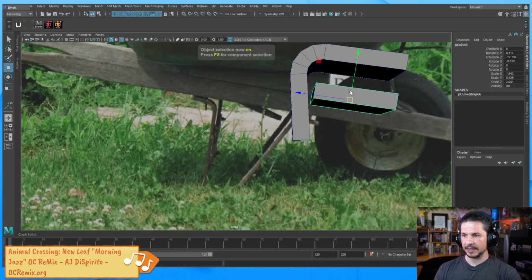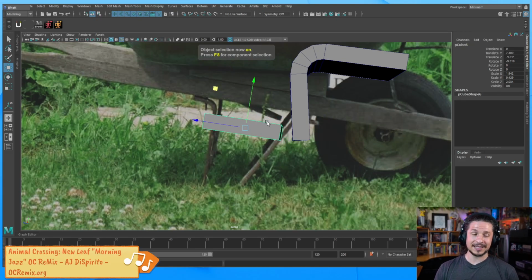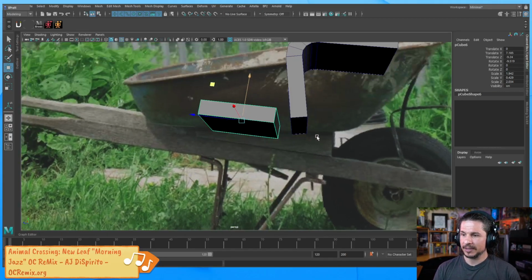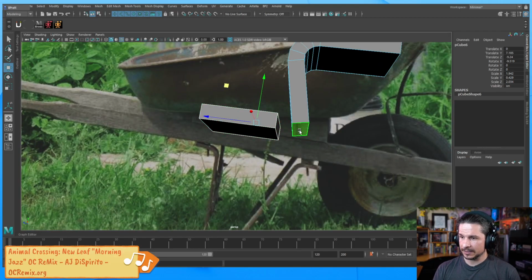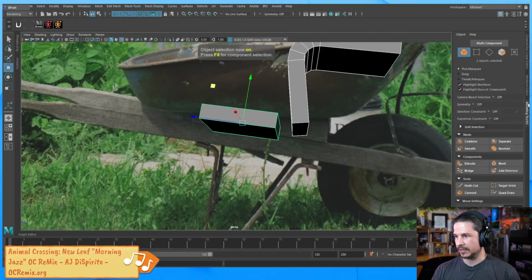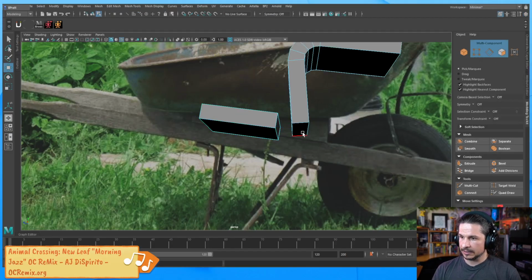Well, I'll use my temporary. This is basically just a polygon that you're using as a pivot point, essentially. So I'm going to put that here. Select my face here. And once again, I like the multi-component for this just because it's a little easier to select multiple things. Face, edge, wedge.